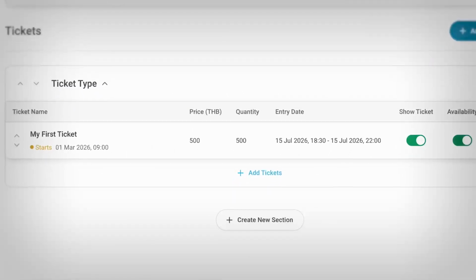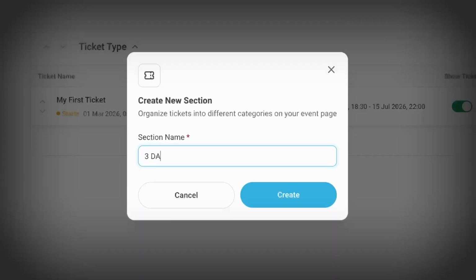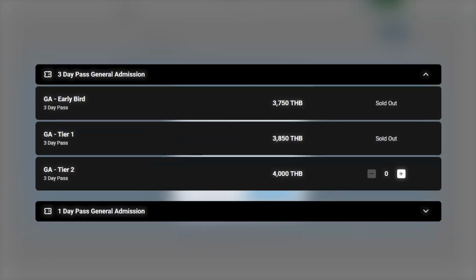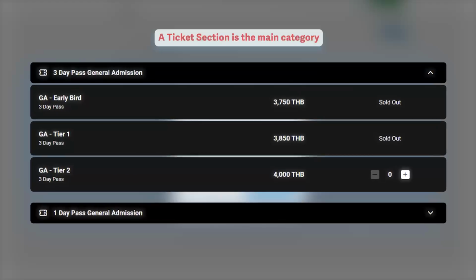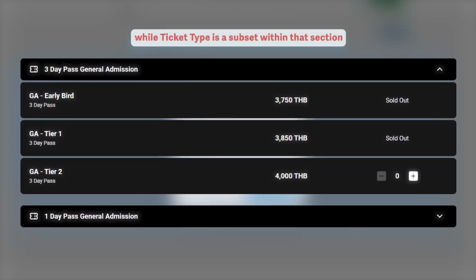You can add more ticket types by clicking Add New Ticket again. You can also create ticket sections to group your ticket types. For example, 3-day pass general admission and 1-day pass general admission can each have sub-ticket types like GA Tier 2.